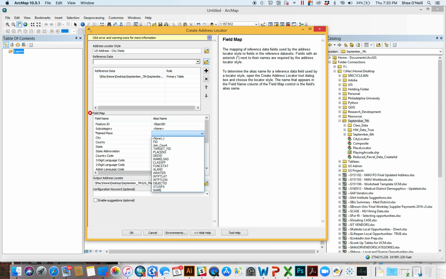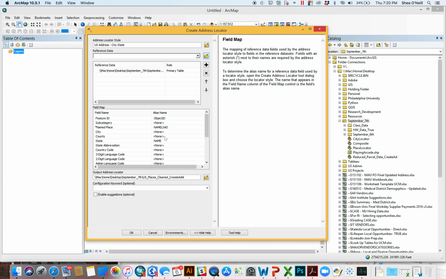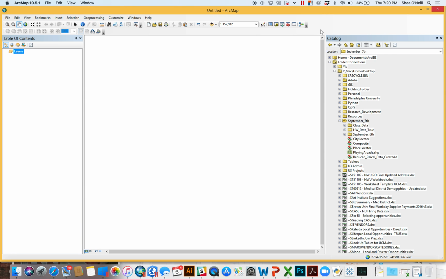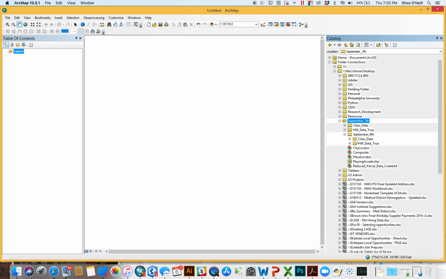Hey, what field is the named place? That's in Namelsad. What field is the city? That was in Namelsad. What field was the state? That was in name. What field was the abbreviation? Was in S2USPS. It is no different how you create them here. It would be the identical process.